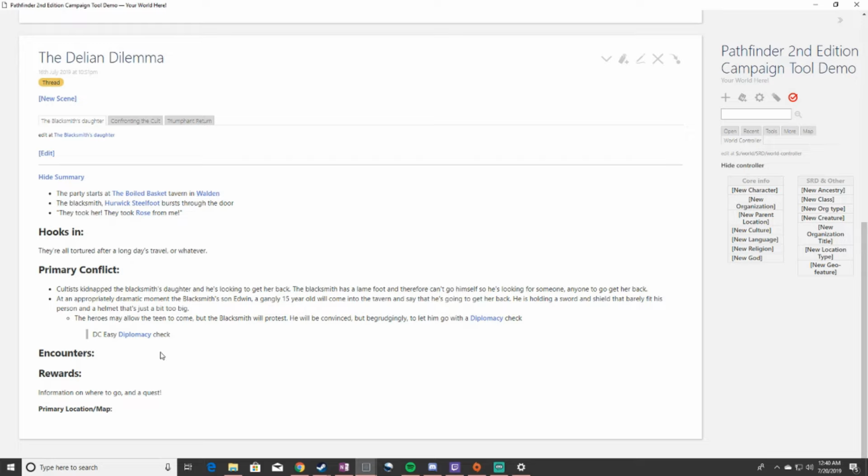The beginning here also shows me that if the players are talking to the blacksmith, I can put in information. I put in information here to make it a little bit more dramatic, in that the blacksmith's son, Edwin, also wants to go try to save his sister, and he was originally planning on trying to do it himself, which he's clearly not able to do.